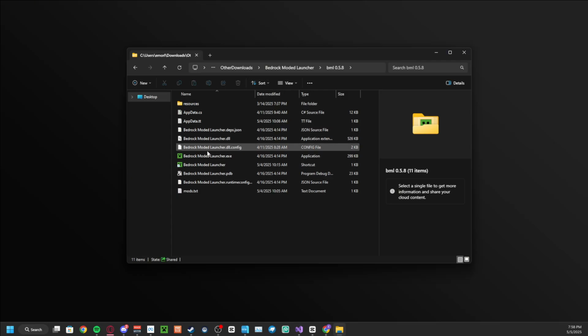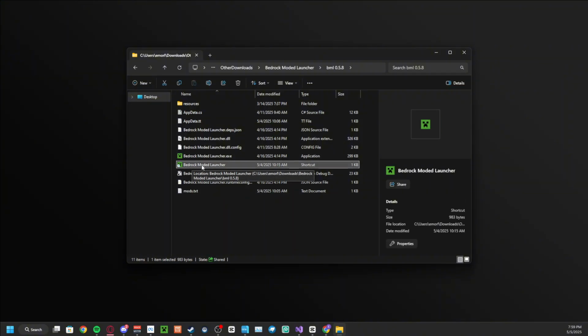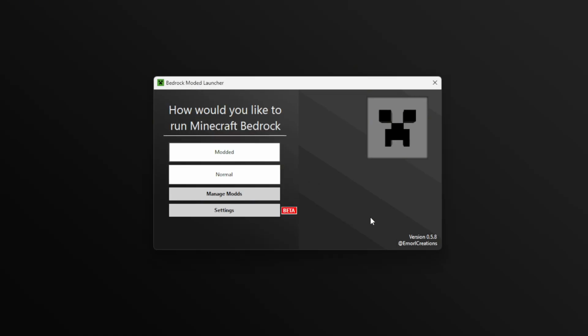All you really need to focus on is the Bedrock Modded Launcher exe. And there's also a Bedrock Modded Launcher link for you. All you have to do is drag this out onto your desktop. And there's also a whole bunch of stuff over here that I'll show you in a little bit. So let's start off by opening the app. You can already see that this is a very simple UI, pretty straightforward.